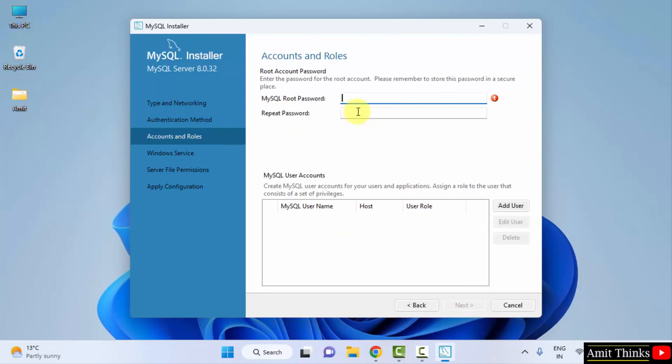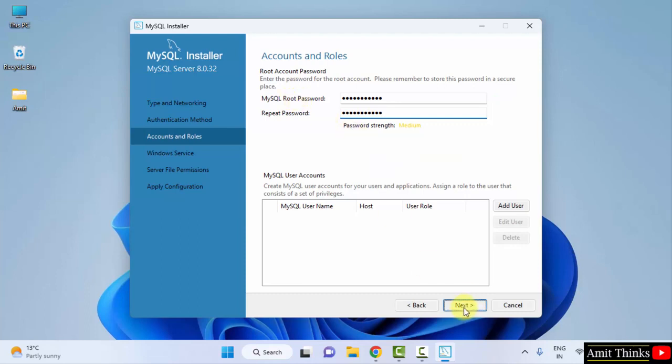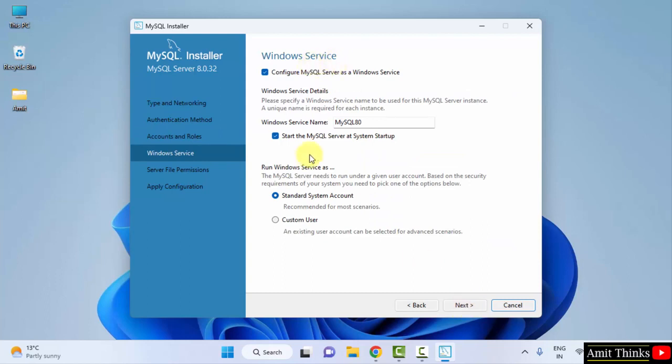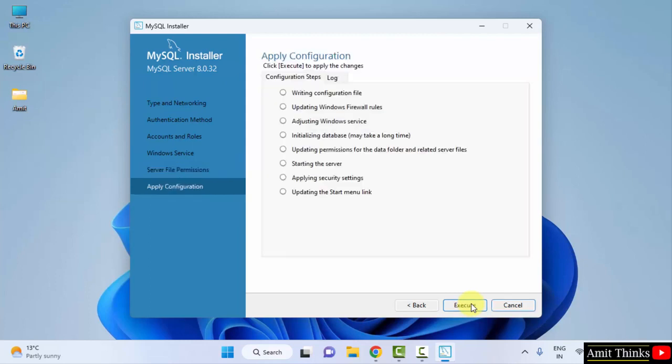Let's set a password. Okay, you can use my password. Okay, so now your admin is root. Click on next. Here in Windows service, everything looks fine. Click on next. Server file permissions. Okay, so your data directory is the following, wherein your database will get saved. Keep the default and click on next.